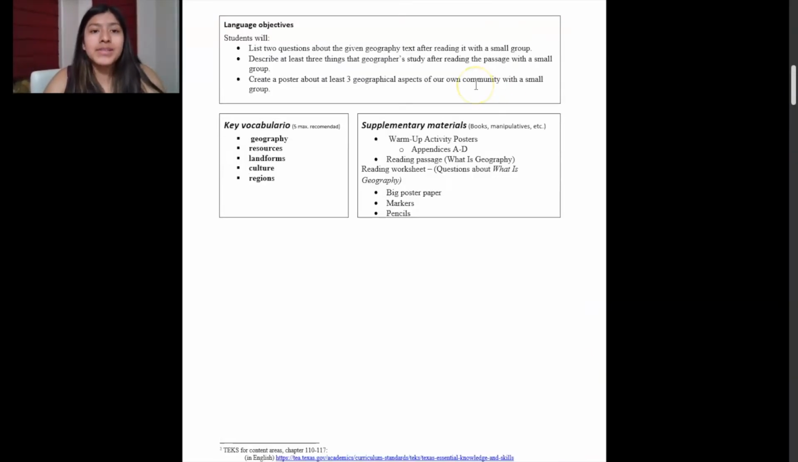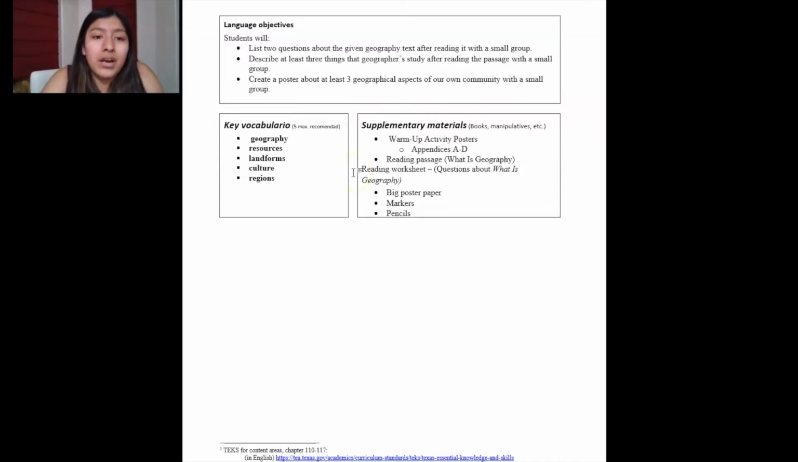The language objectives are that students will list 2 questions about the given geography text after reading it with a small group. The student will describe at least 3 things that geographers study after reading the passage with a small group. The students will create a poster about at least 3 geographical aspects of our own community with a small group. The key vocabulary, or vocabulario, are geography, resources, landforms, culture, regions.